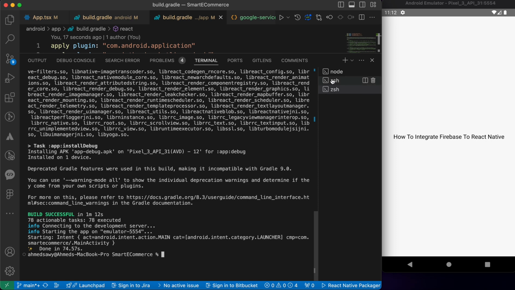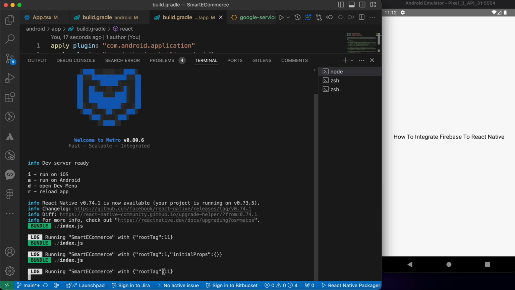Now we've linked React Native Firebase to Android successfully. Don't forget the next lesson, we're gonna integrate the Firebase to iOS app.